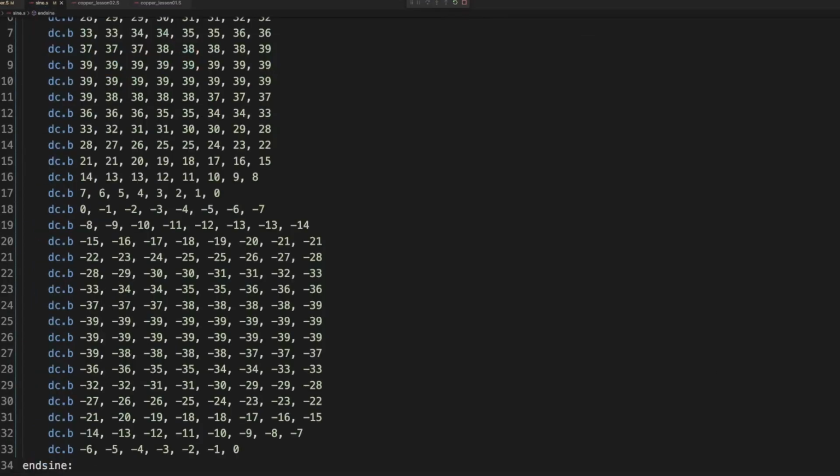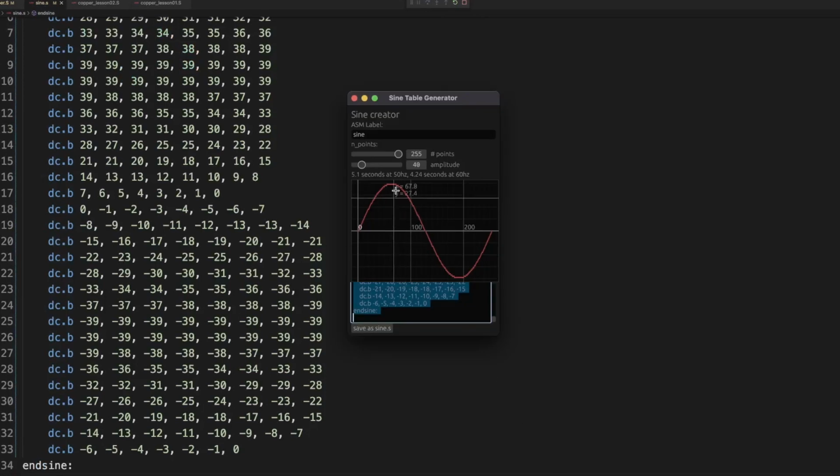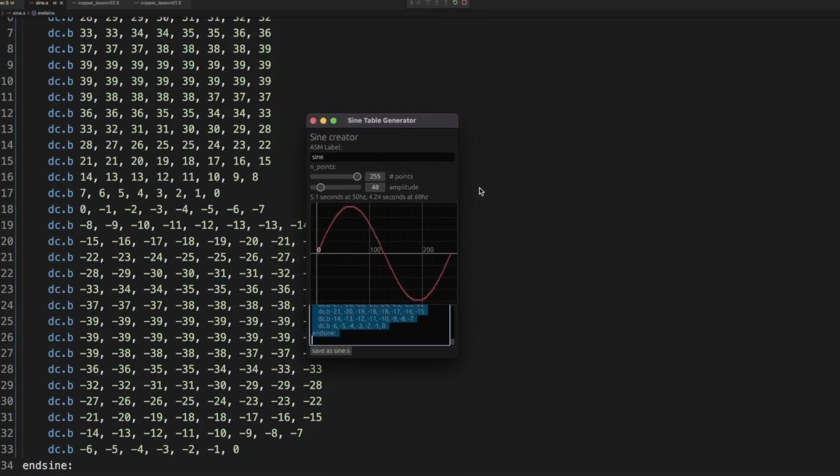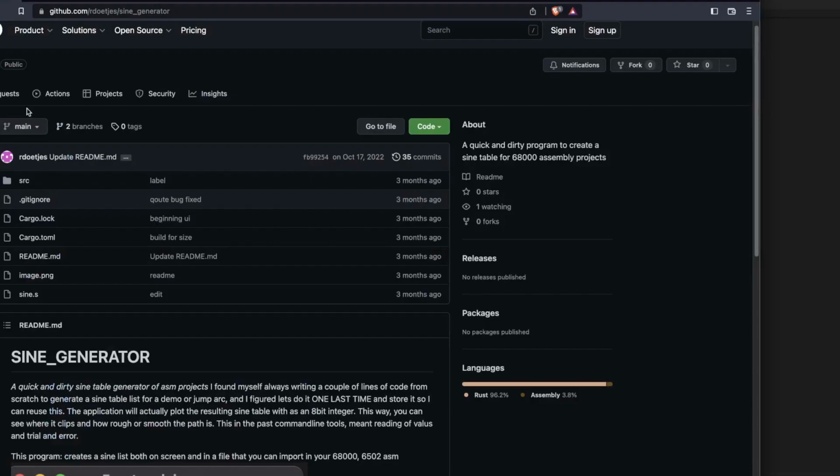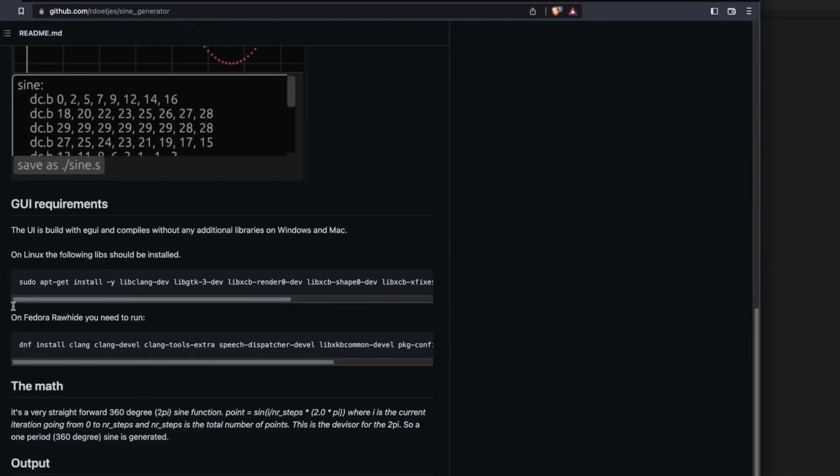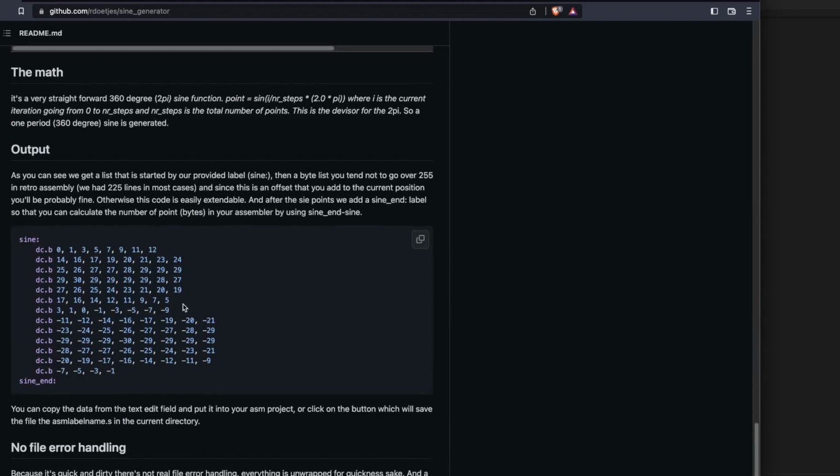Now I told you I have a little tool to create these sine functions. Now this sine table is something that I generate with this tool, sine table generator. It's a tool that I wrote in Rust. You can get the code here. I will put the link in the description. Just install a Rust compiler and run cargo build, and be sure to match these dependencies depending on your version, rawhide or Linux, and on Windows and Mac it just builds without it.